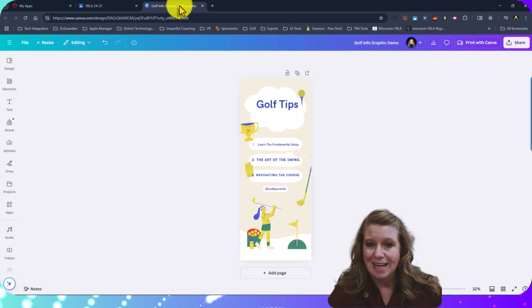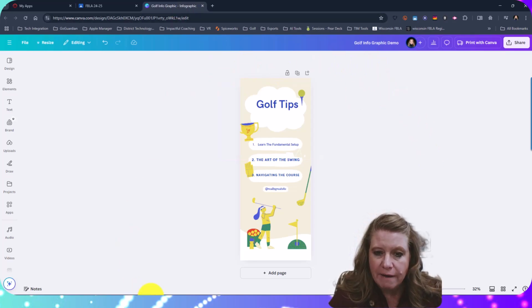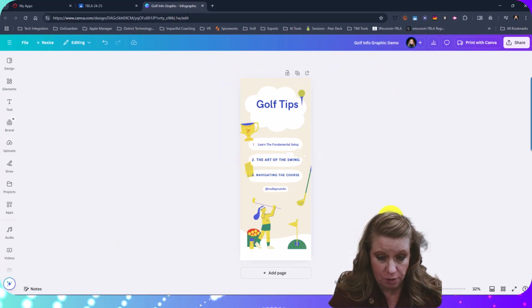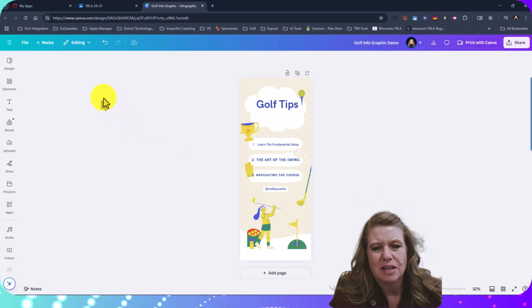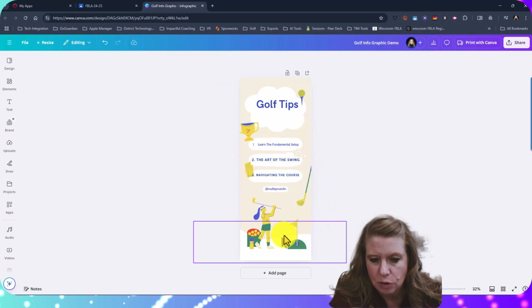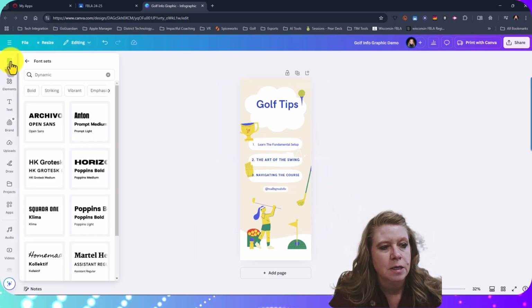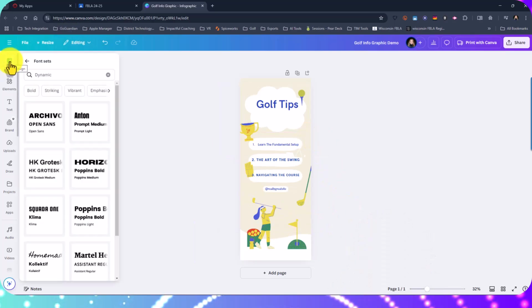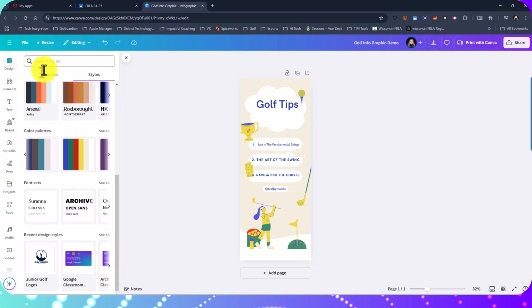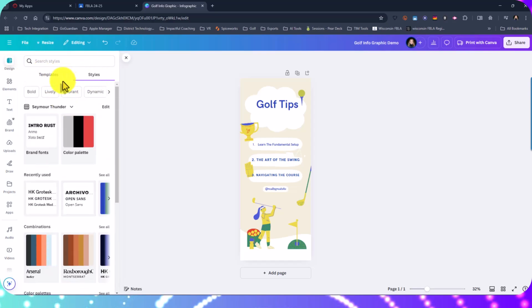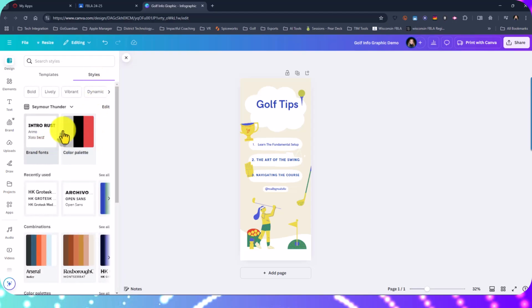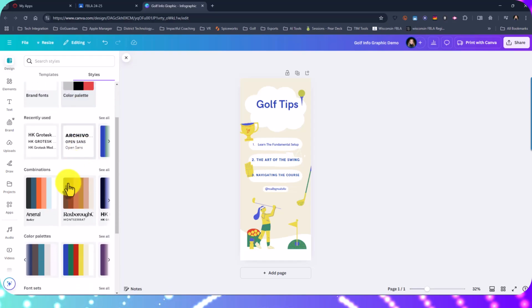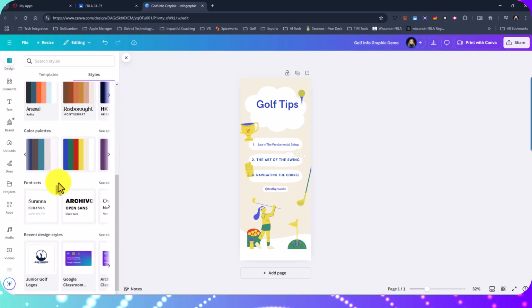Here's a quick Canva tip. So here I have this infographic on golf ready to go, but I don't really like the colors and I don't want to spend the time to go through and change all of them. So I'm going to go here to Design, and then on the left hand side you can switch from templates to styles, and right here is the style set for Seymour Thunder, but you can also go here to see our different colors.